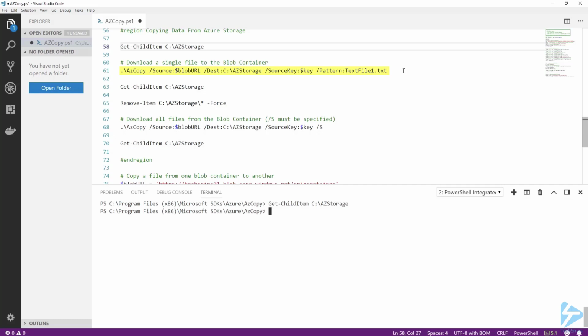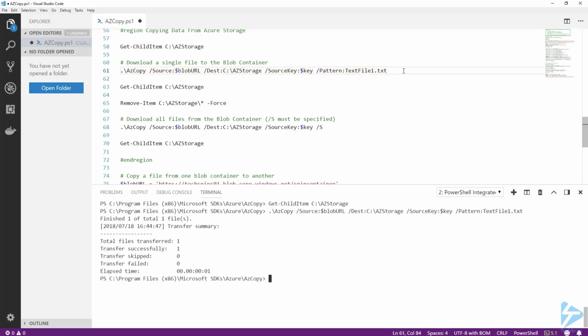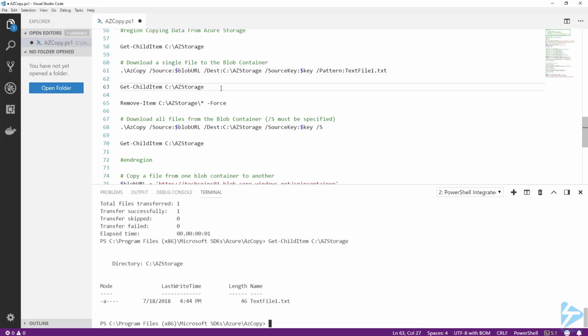And here is one major difference. Earlier, we were using the destination key option. That won't work in this instance since we are copying to the local machine. For this, we need to specify the source key option since our source is now the blob container. Now, if we run that against a single file, the file will be downloaded to the local folder. Let's run getChildItem again to see our downloaded text file.